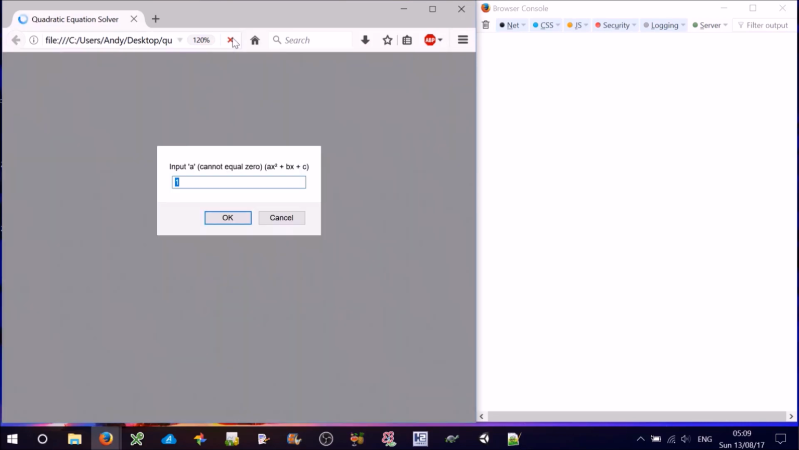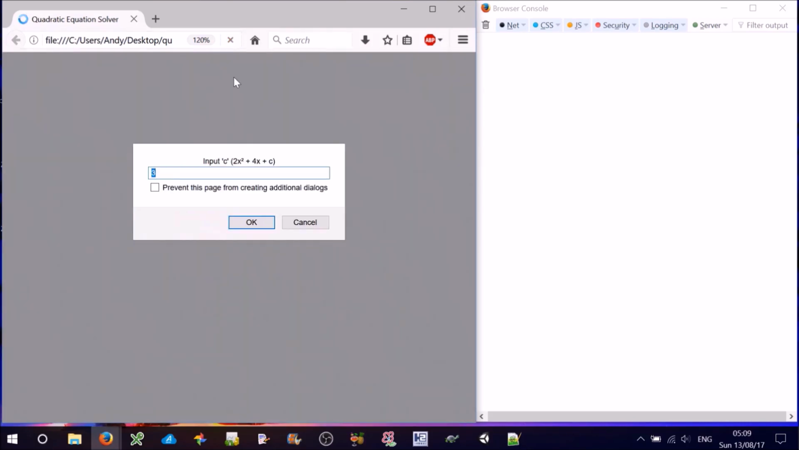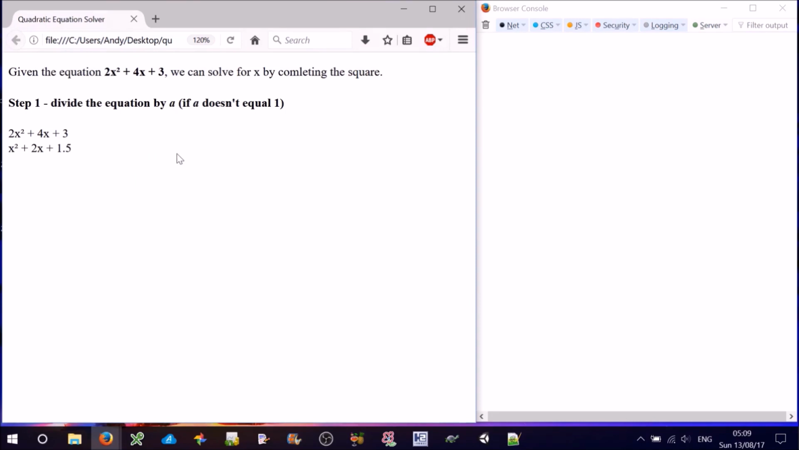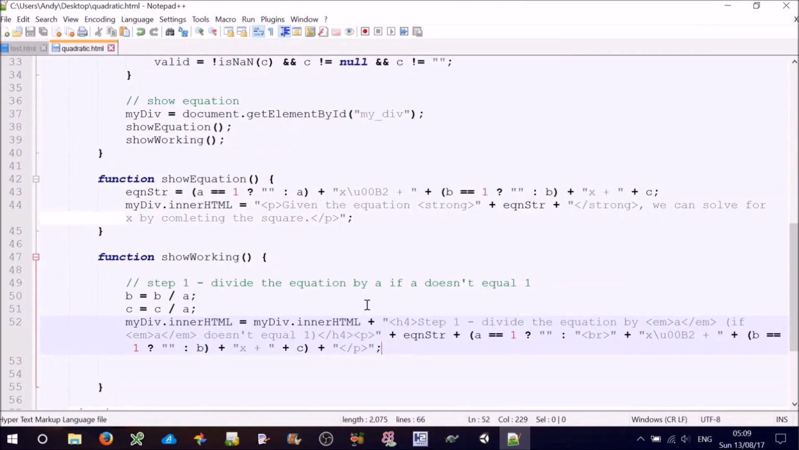Let's try it where a doesn't equal 1, so 2. There we go. So 2x squared plus 4x plus 3. Divide everything by 2, x squared plus 2x plus 1.5. Great, that's exactly what we want. Step 2.